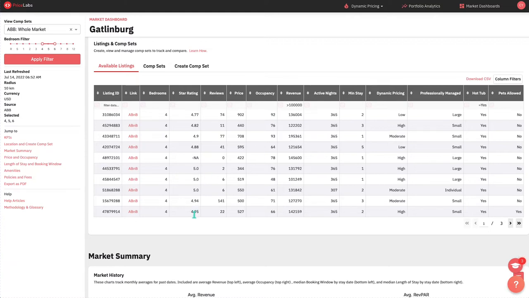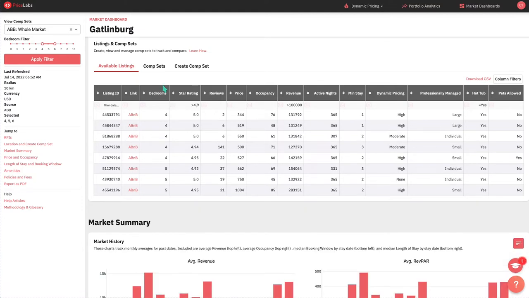Now we only want the ones that have above a 4.9 rating. Above a 4.9 rating, enter. Cool. Obviously didn't get rid of a whole lot. I think it only got rid of the one whose rating wasn't available.